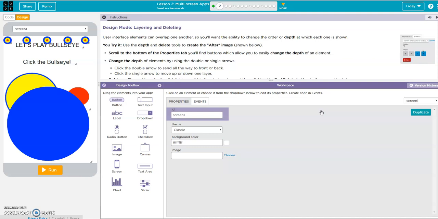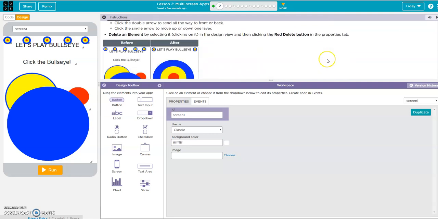And this puts you right to your design mode and your layering and deleting. So user interface elements can overlap one another. So you'll want the ability to change the order or depth at which each one is shown. So you try it. Use the depth and delete tool to create the after image shown below. Scroll to the bottom of the Properties tab. You'll find buttons which allow you to easily change the depth of an element. Change the depth of the element by using the double or single arrows. Click the double arrows to send all the way to the front or back. Click the single arrow to move up and down one layer.